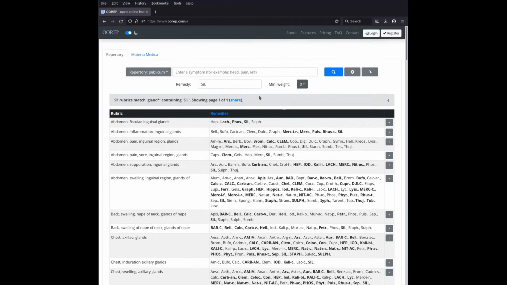So what you can do is you can say, I don't only want to look for glandular silica, I want that also where silica is at least 2 valued. So you click on the 2, and then you have only 70 rubrics, or you can click on 3 where it's 3 valued, where it's a really strong indication. 3 valued is the highest in the Kent.